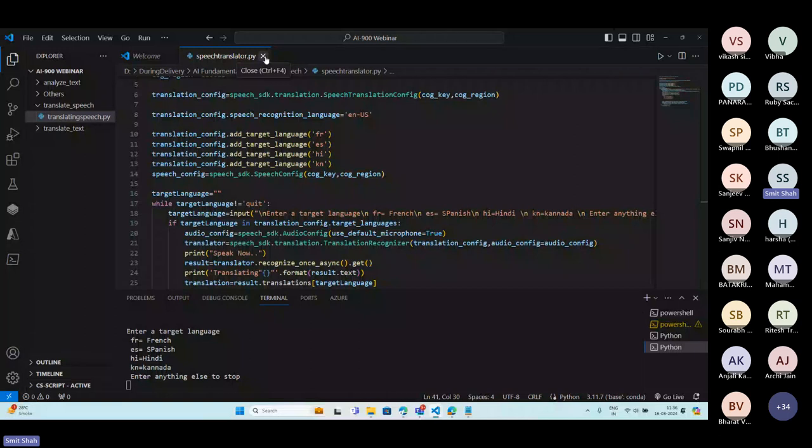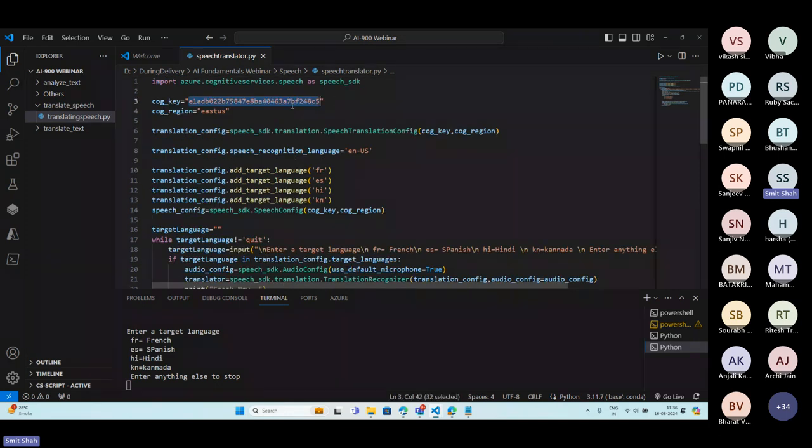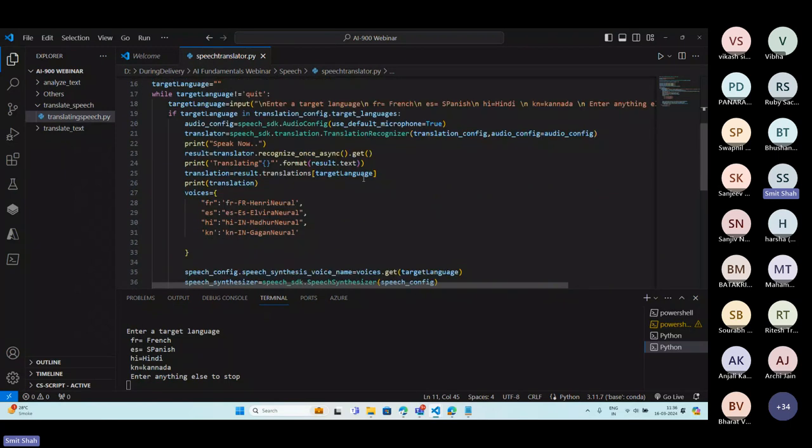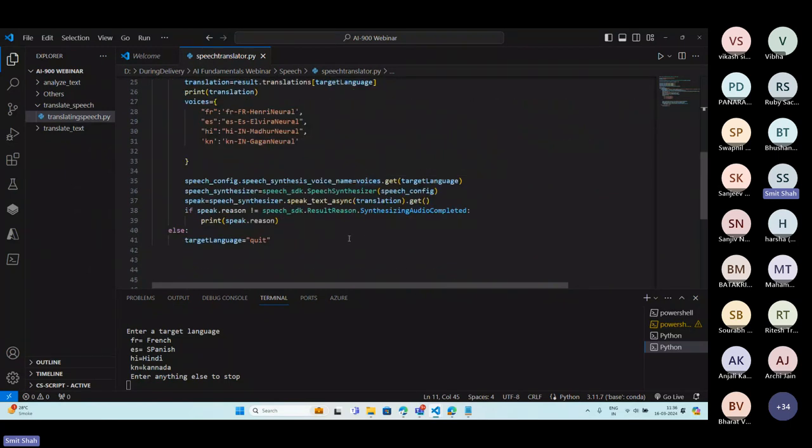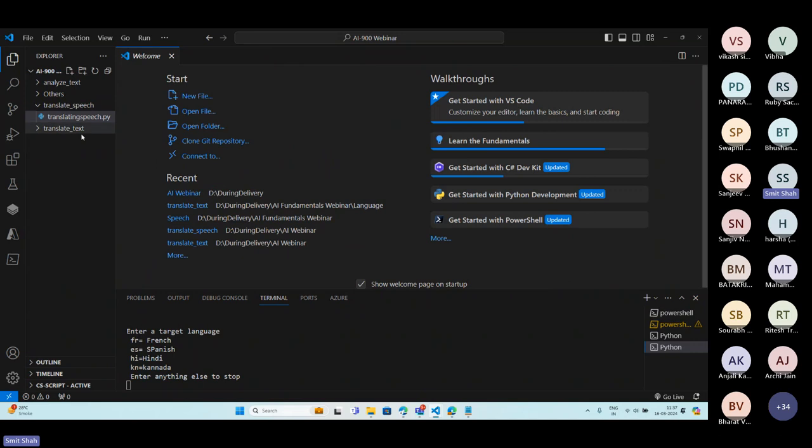I have given the code. You can run the same code in your laptop. The same code will work. You don't even have to create that resource of speech service. I've already created it and I've already given you the key in the chat. You can just use it. Okay, fine. Now let's go ahead. Now let's move on to our second lab.